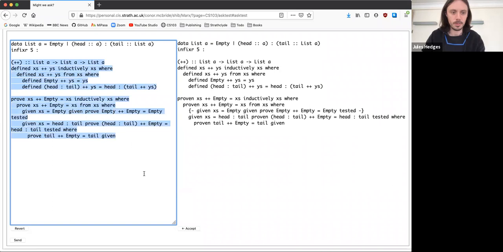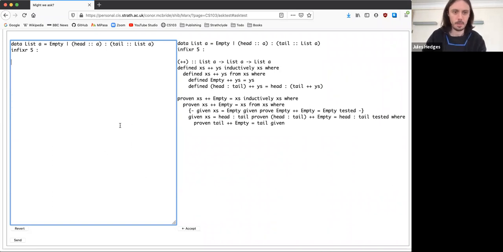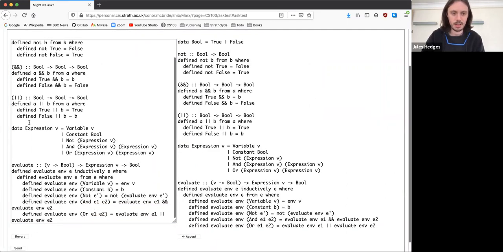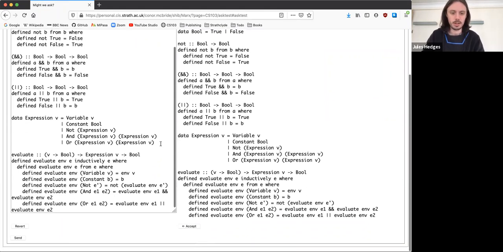So for example, here's a thing that we had in week 4. This is the expression language for Boolean expressions, and the function that evaluates a Boolean expression to an actual Boolean. So a Boolean expression is either a variable, or it's a constant, or it's not of a Boolean expression, or it's and of a Boolean expression, or it's or of a Boolean expression.